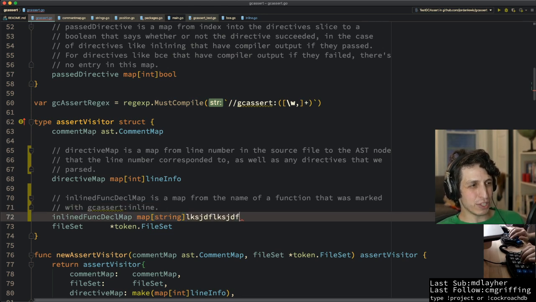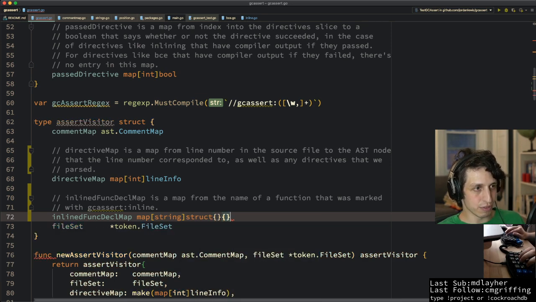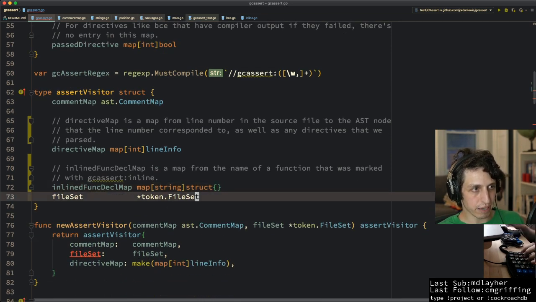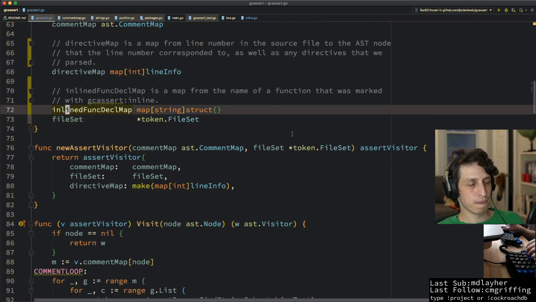Yeah, I don't know. I mean, I think we do want it to be a map to something, but I just don't know what it is yet. So we'll just make it a map to empty struct. Like that. Okay. Cool.